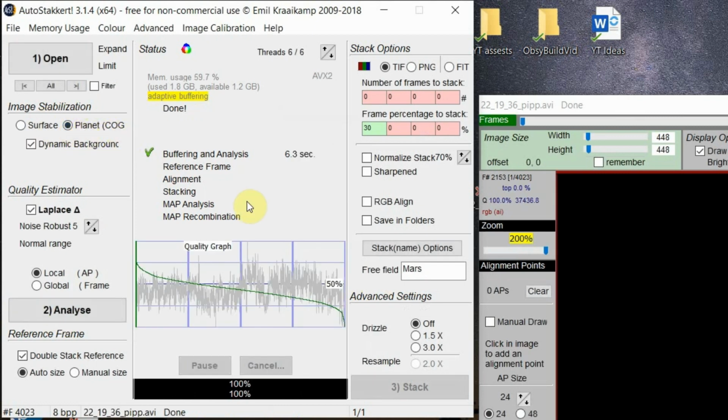Got planet selected there. This graph gives us a line of best fit through the best to the worst frames. If you hold down control and click along where you're willing to accept, so if I say these are the best frames and I don't want to accept any beyond that point there, it gives us a percentage of the frames we've chosen in this box here. So we're choosing 31% of the frames. I've also selected TIFF as my output. I've put Mars in the field, so it gives it a Mars file name extension.